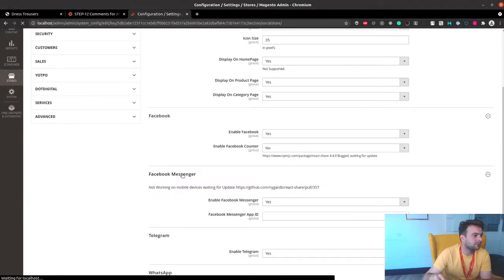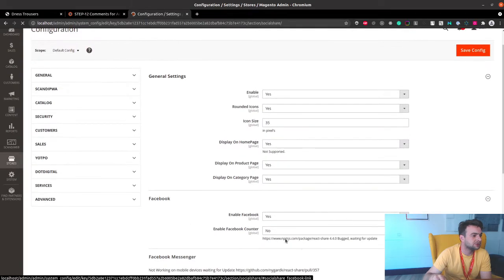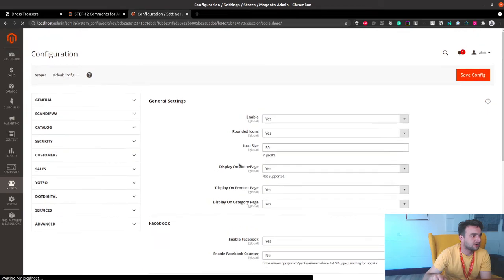So yeah, here is the Facebook Messenger notice, for Facebook counter and for the homepage.